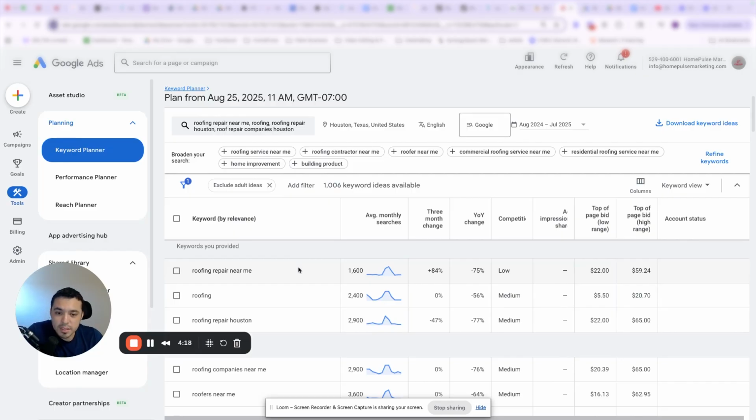Keywords that are more higher intent, they usually cost more because other companies know as well that if someone searches this up, they're usually looking for a company. High intent keywords are usually more expensive to target compared to something that's a little bit more broad. So you can see the difference here. Roofing repair near me is anywhere from $22 to $59, while roofing alone, just the keyword roofing, costs $5 to $20. So people pay less for less intentional keywords. Roofing repair Houston is more expensive.